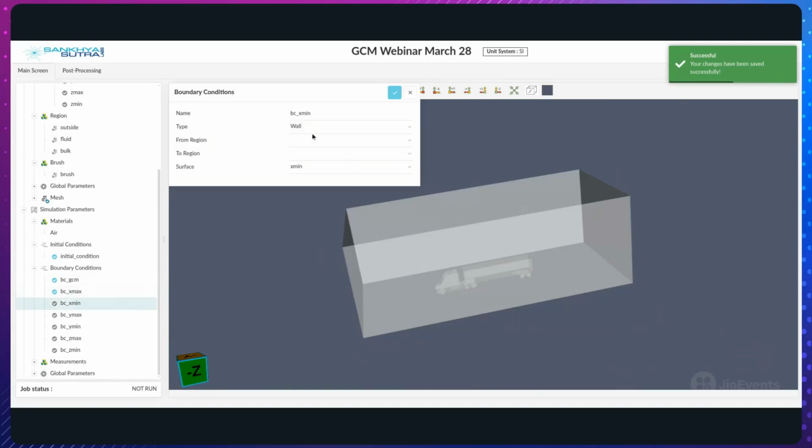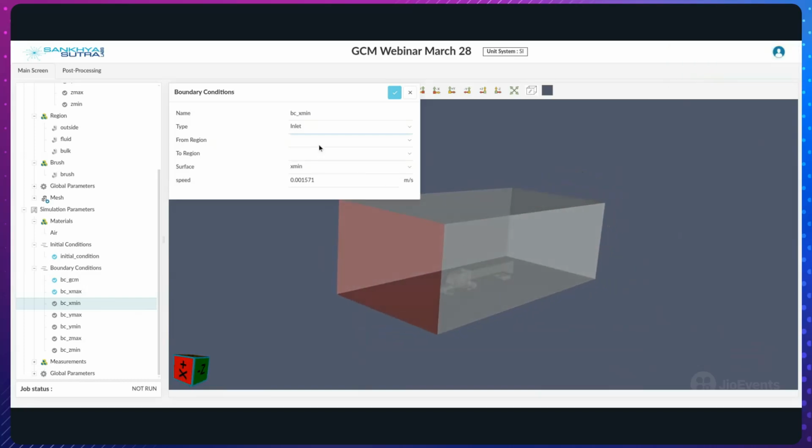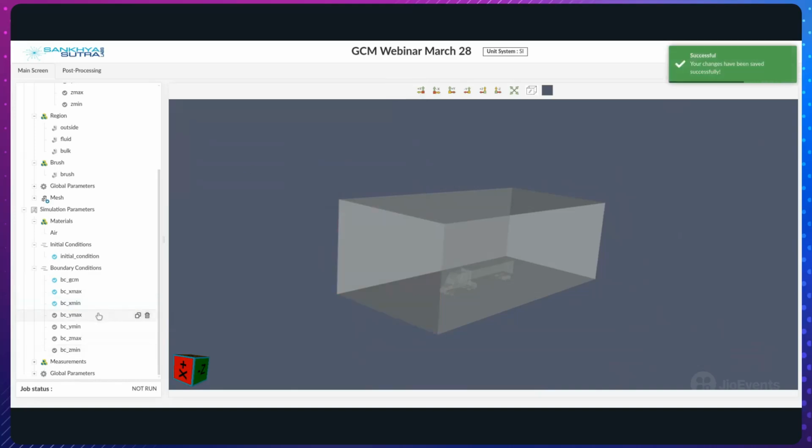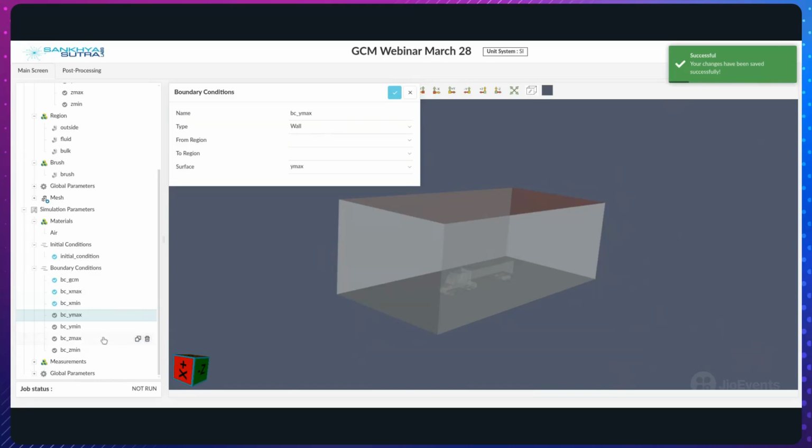Then I'm going to go to Xmin, select the inlet BC. From region again is outside, to region is fluid, and the speed is 52.5 meters per second, which corresponds to the Reynolds number of 1.15 million. Click on apply. And the rest of the surfaces have the wall boundary condition.